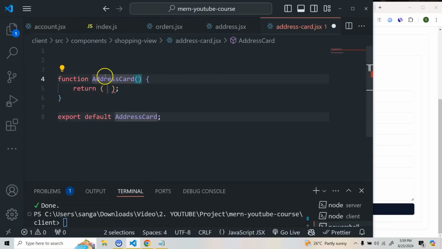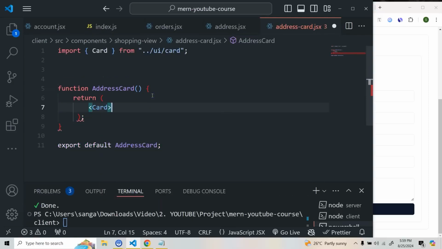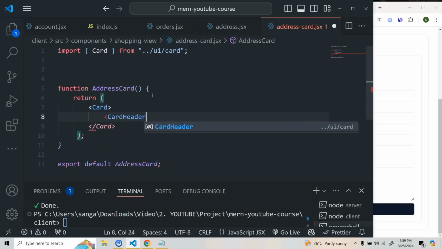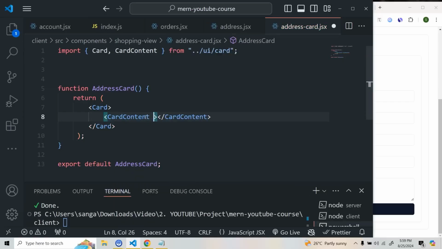Address card, and here we are going to return some div. So let's create this component. This will be very simple. Not a div, we'll return some card, we'll show some kind of card here, and here we're going to do card header, right? I think it's not required. Let's only render the card content. So we'll give a className.